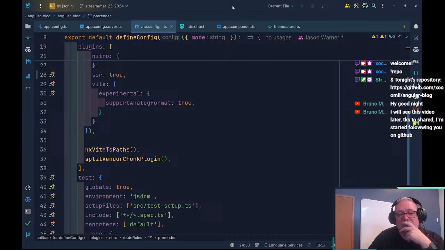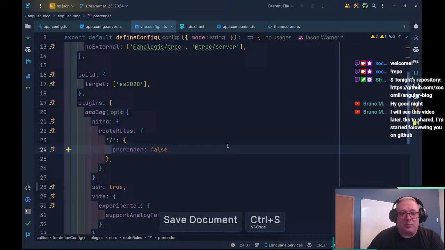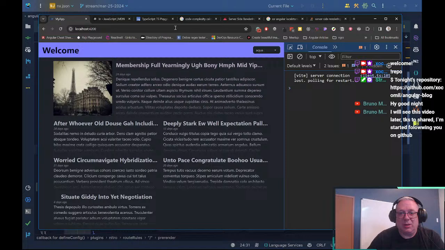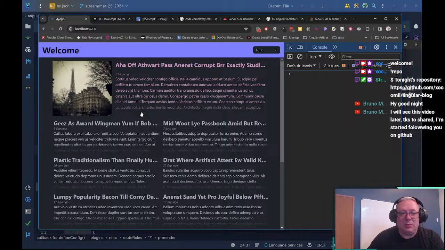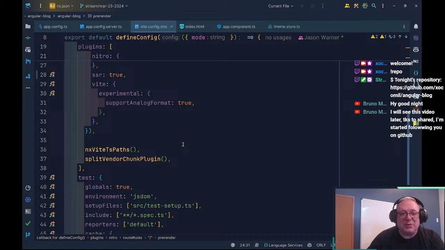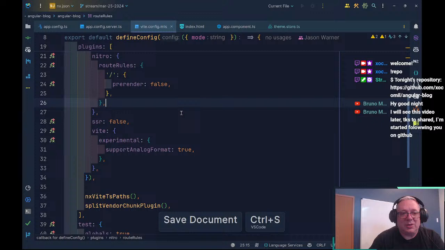Interesting. What if I turn this pre-render to false? Let's just see what that does for me. Go ahead and reload. We're just waiting for that to reload. There we go. So we're still broken. SSR is breaking our site. And so in that case, we're just going to turn this to false, and leave everything else as false.